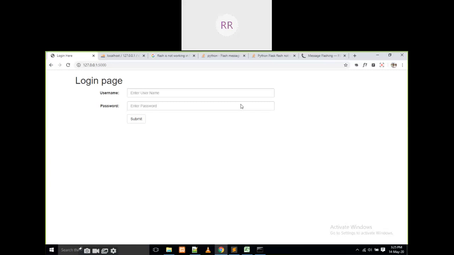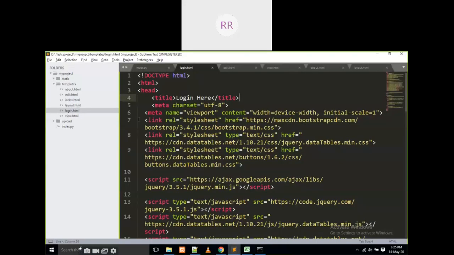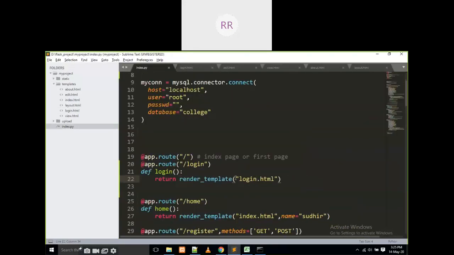Now, are you following me or not? What am I doing? I just created one login page, that's it. Only two columns are there: the first one is username and the second one is password. If I enter the username and password and click on submit, what do we have to do next? Anyone? What do we have to do in this index page?